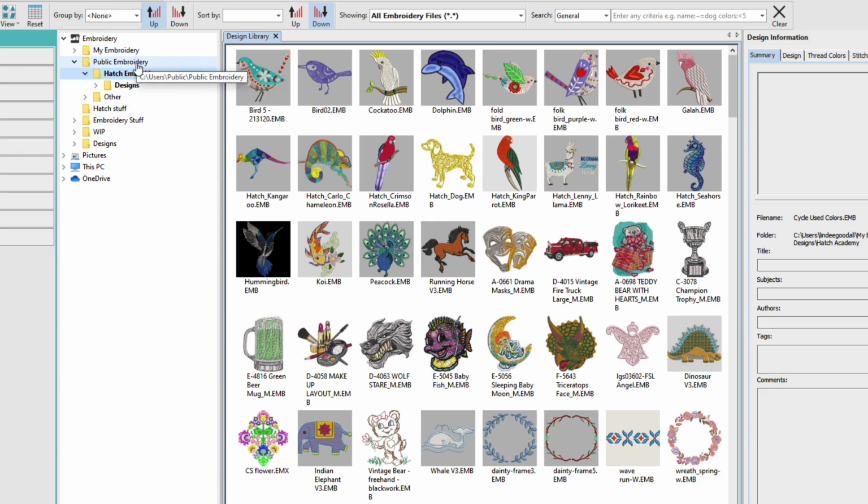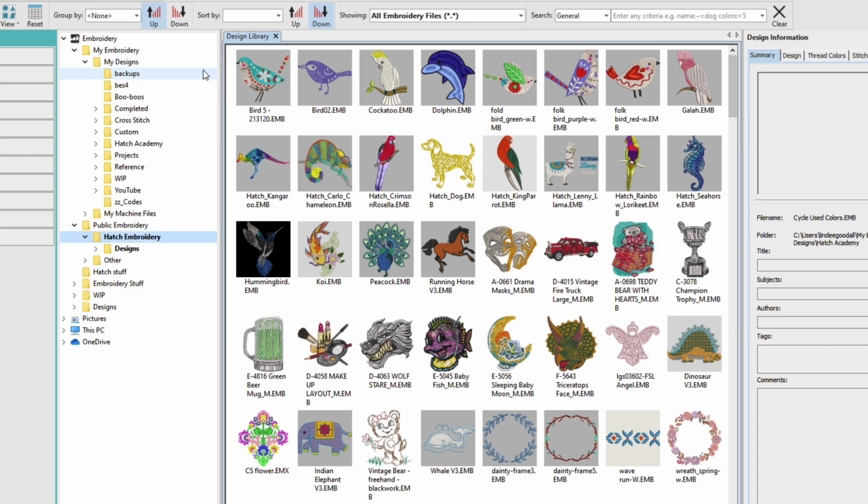So you'll have multiple folders as you start using Hatch. You can see that in my designs I have a lot of folders. Another thing to look for is to make sure that there's nothing in here in search that will restrict what you see. We'll talk about using search in a future lesson.